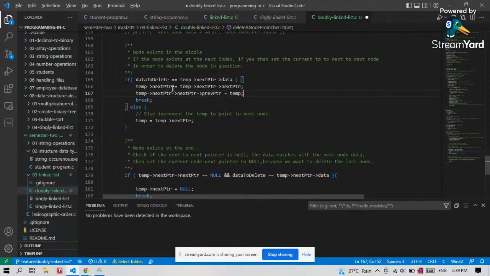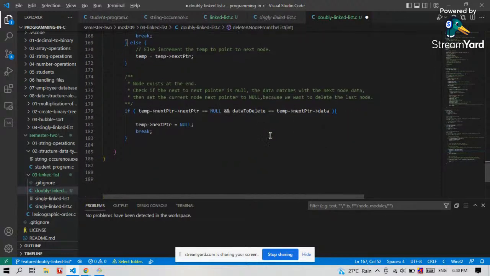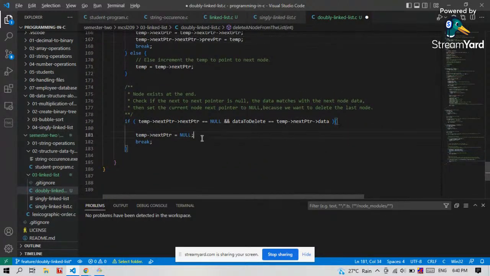So we are doing here temp next pointer equals this. The previous pointer of this part should be temp, I think. Or would it be temp previous pointer? No, it'll be just temp, because we're supposed to point to the actual node itself, not the pointer. Okay, that'll be fine, I think. Cool, let's just test this much now.